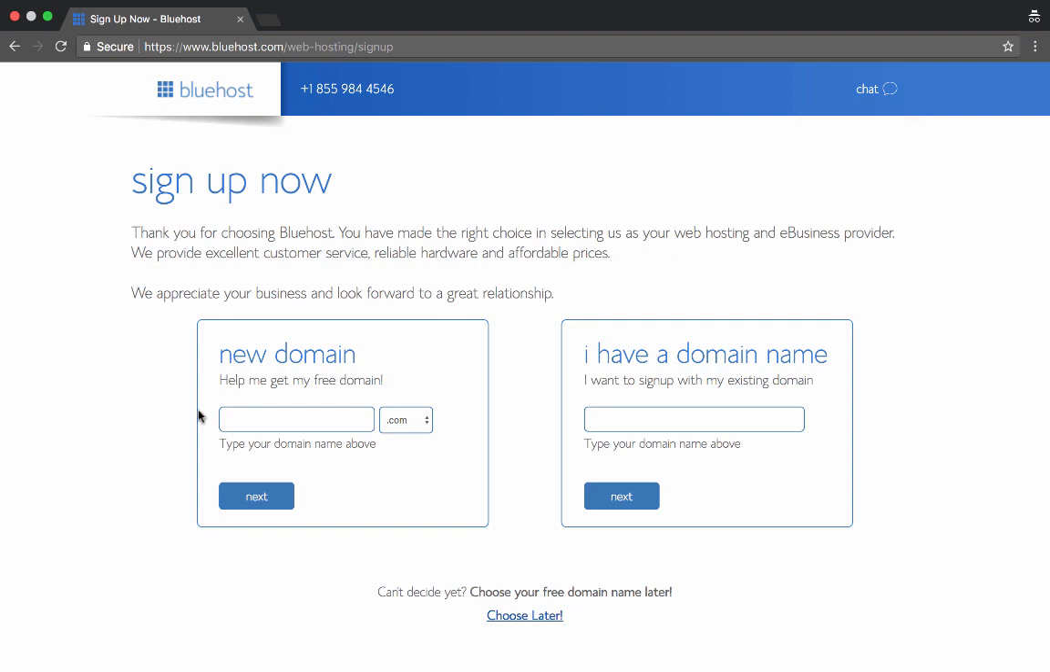So here you can pick your new domain name. I would recommend using the .com extension, since that is the most popular extension. If you already own a domain name, you would simply enter that here in this box and press the next button. Next step is to fill out all of your account information and pick the account plan.